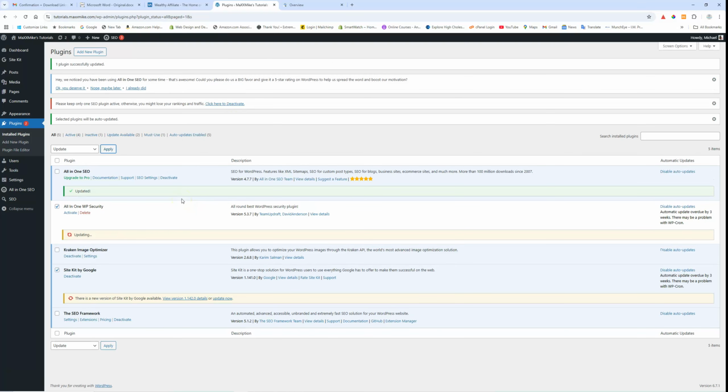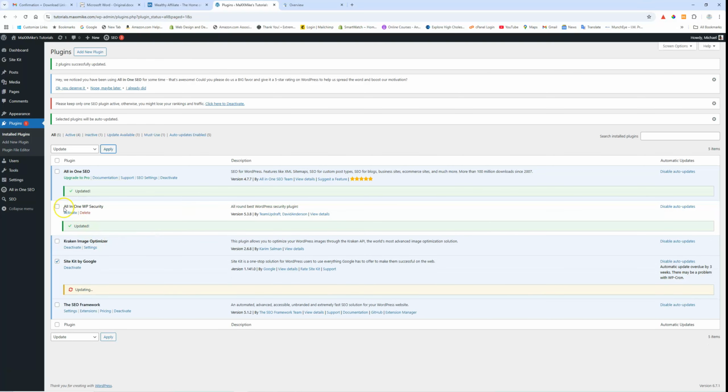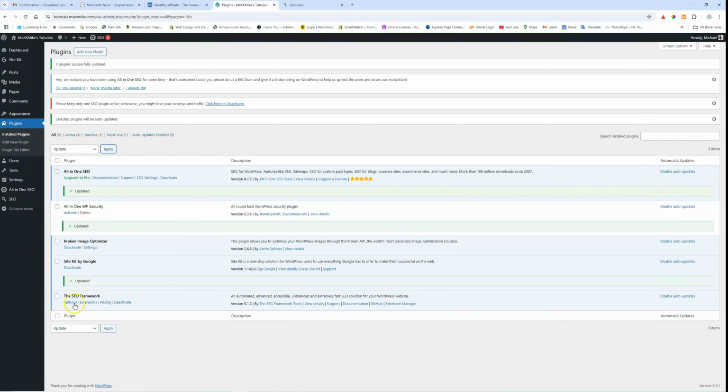Hopefully it goes okay. That one is gone. There's the All in One Security plugin here. I have it installed, but I haven't used it yet. And here's another one that we have, SEO Framework. This is one I believe they're using inside of Wealthy Affiliate. They're using both, but I believe this is the new SEO framework they're using right now. You can get the sitemap from this as well, but we're going to do the All in One SEO sitemap.